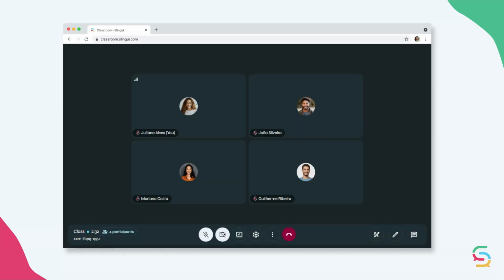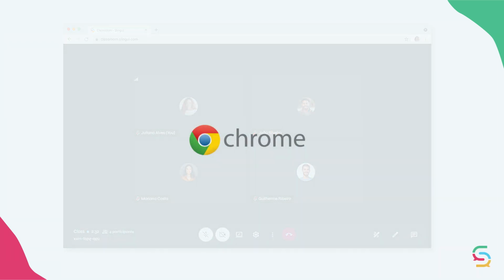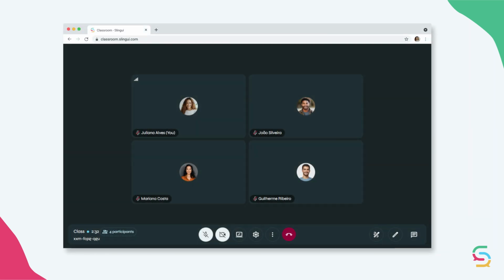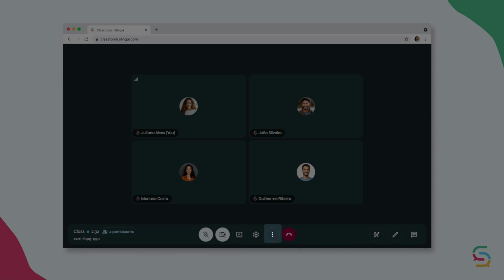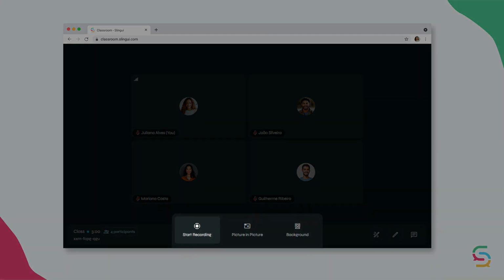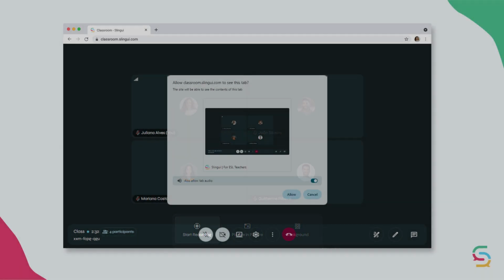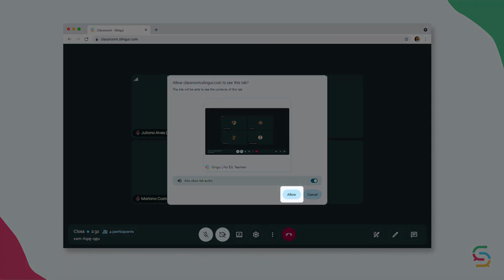To ensure the best experience with this feature, we suggest using Google Chrome. During a live online class, access the menu and click on Start Recording. Grant permission by clicking Allow so that Slingui can access the browser tab it's capturing.